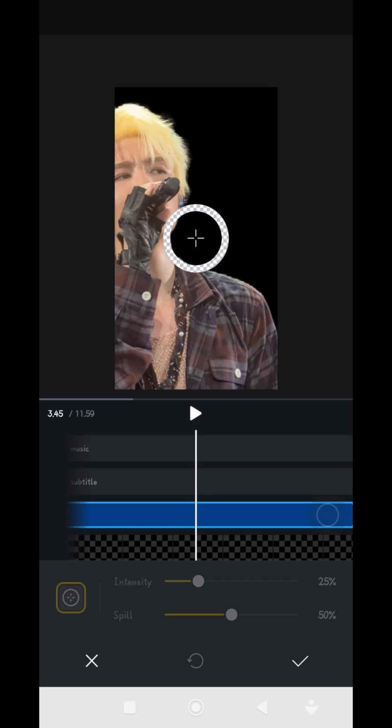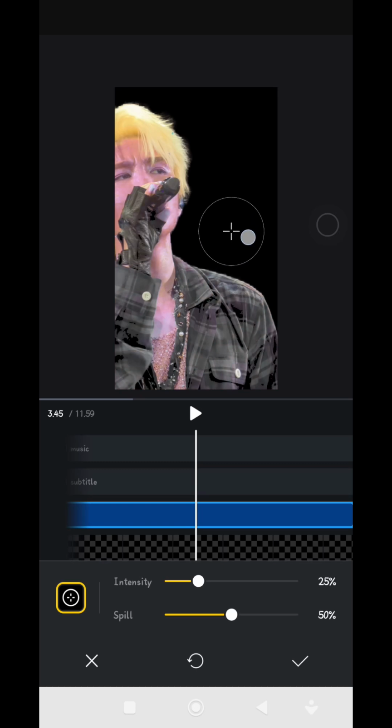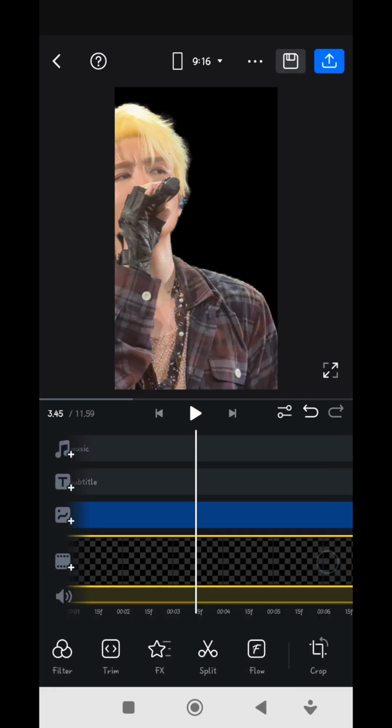Just drag this circle, the color picker, onto the area of background color that you want to remove, just like this. And then after that, adjust the chroma key in here. You can adjust the intensity and speed like this. Just adjust it as you like. And after that, just tap on the checklist. And okay, that's it. Those are two easy ways to remove a video background without a green screen in VN Video Editor.